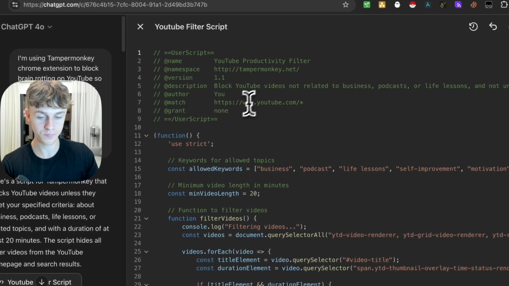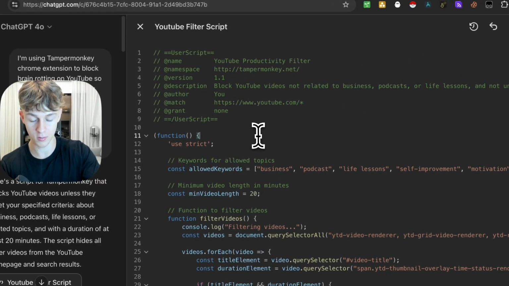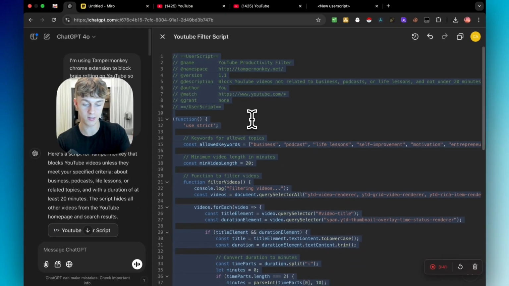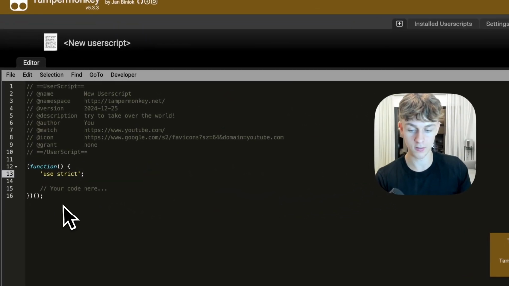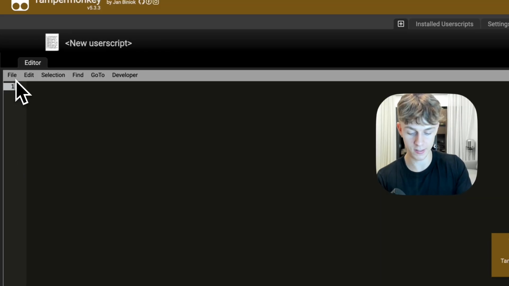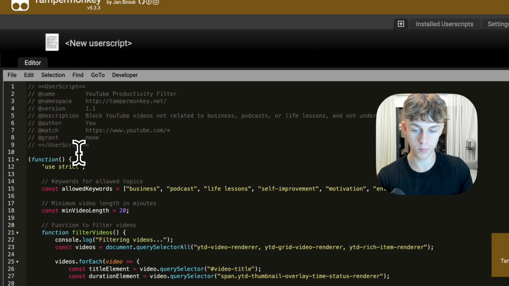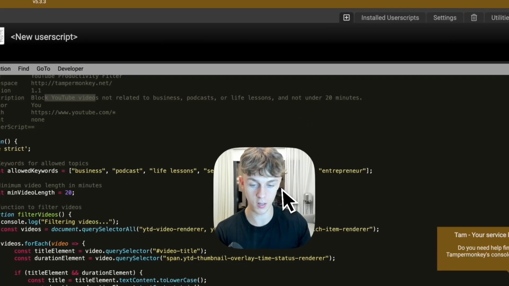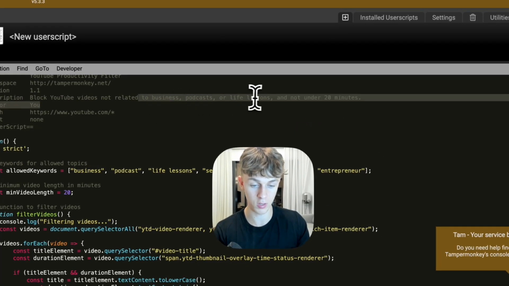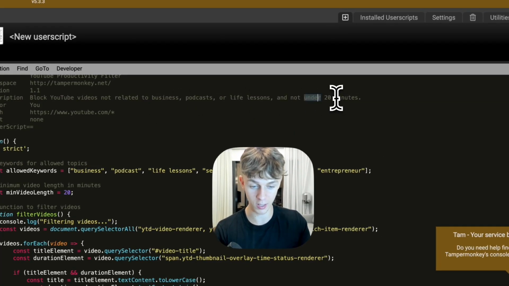And then what it's done is it's created this code that we can very easily just copy. So Control C. And all we need to do is quite literally paste it in here. And boom, you're good to go. You can see that it's going to do this URL. So obviously you need to make sure that the URL is enabled. It's going to block YouTube videos that are not related to business, podcasts, or life lessons. And not under 20 minutes like we wanted.